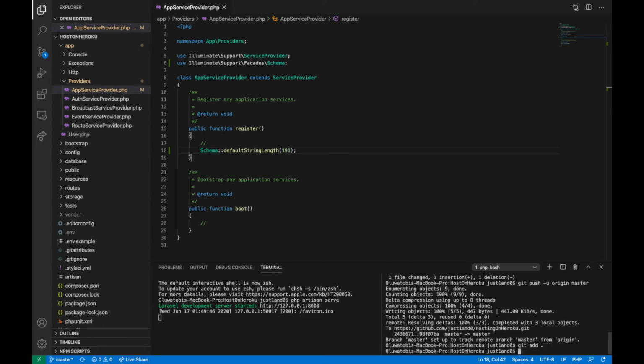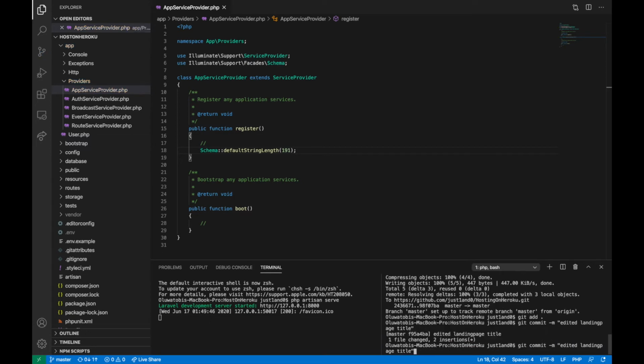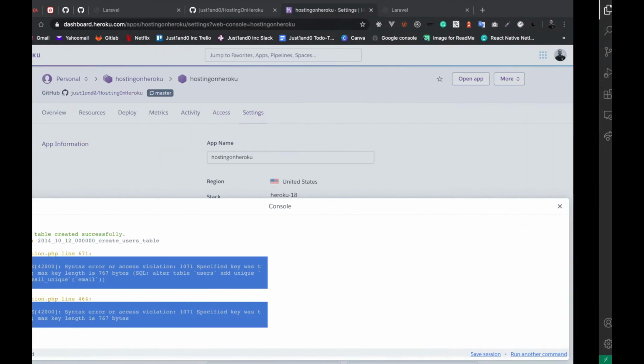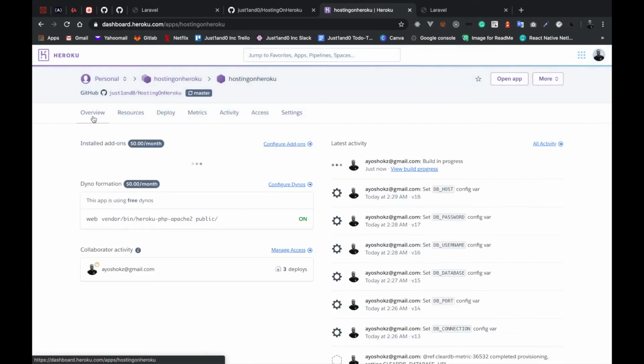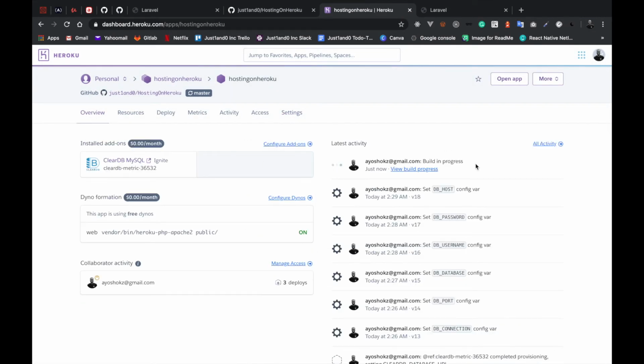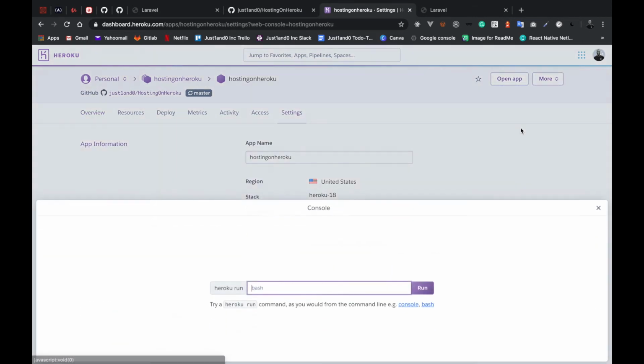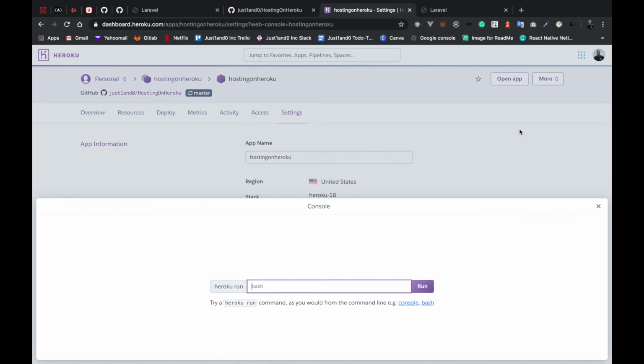I would add and push. Once this has been pushed, we would go back to our terminal and ensure that Heroku has built a new image for our website. As you can see, I already have automatic build running, so it has automatically built for us. So we would go back to settings, more, and hit console. Now we would try and run the command again.